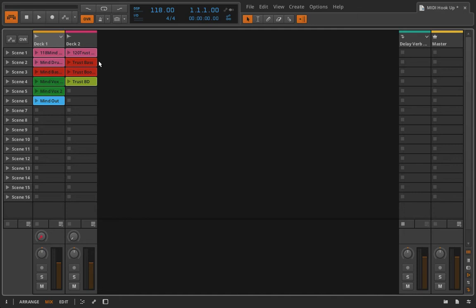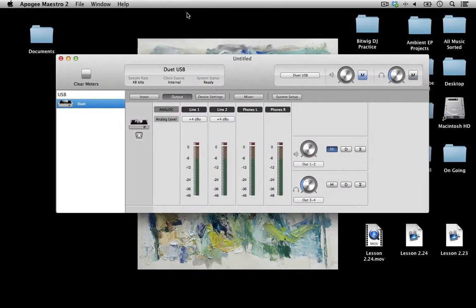So first and foremost, you need to have an audio interface that supports two different output channels, preferably two stereo output channels. So a 1 and a 2 and a 3 and a 4. So my Apogee Duet does that. It has two sets of independent outs, 1 and 2, 3 and 4. And I'm going to go into the software for my Duet and set things up right here.